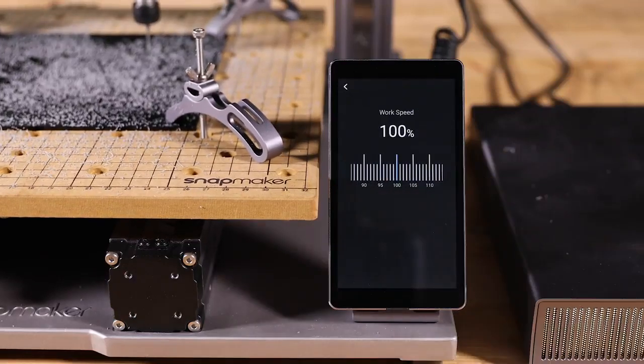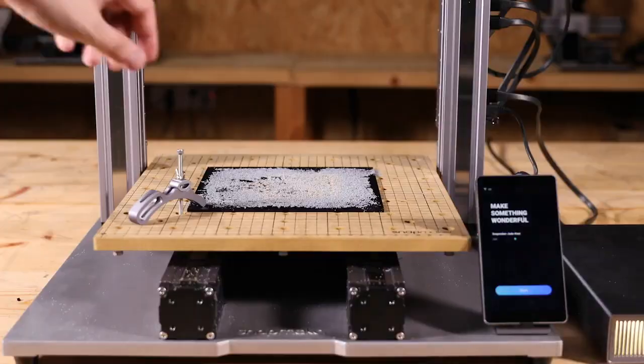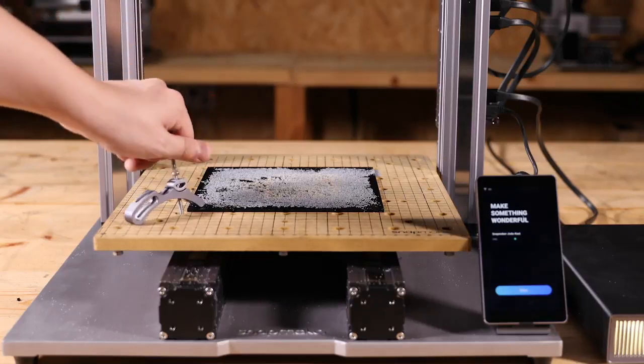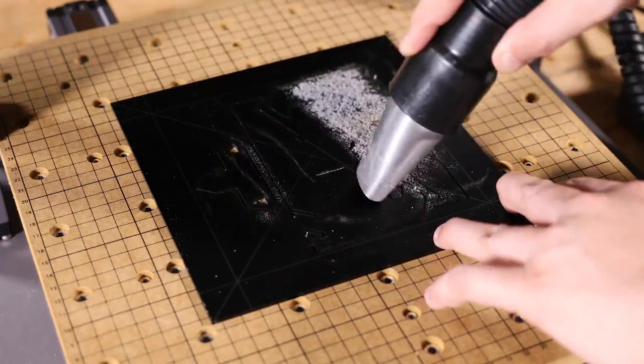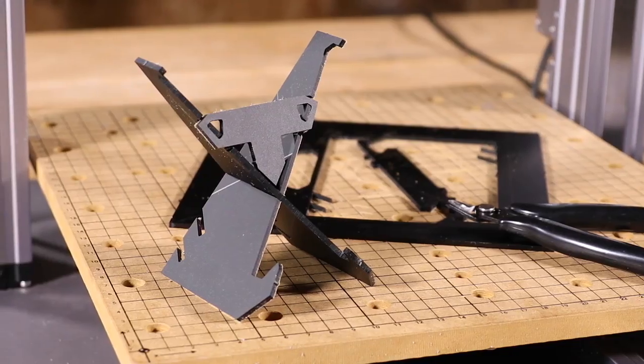During the carving progress, you can still adjust the settings by swiping left on the screen. When the carving or cutting process completes, remove the clamp sets and clean the dust. Finally, remove the finished work and complete the assembly.